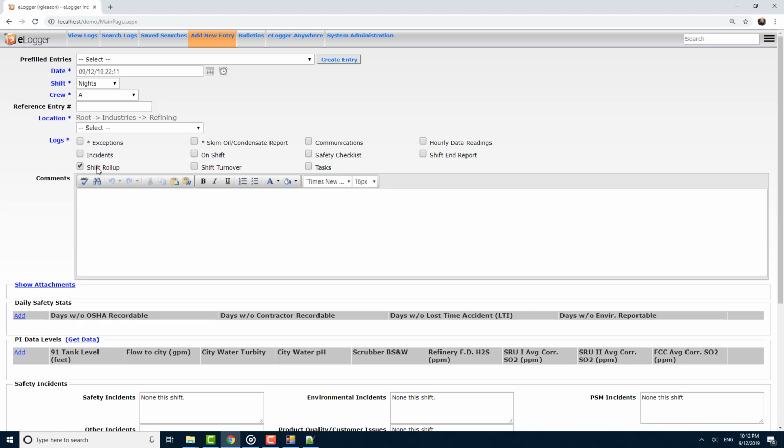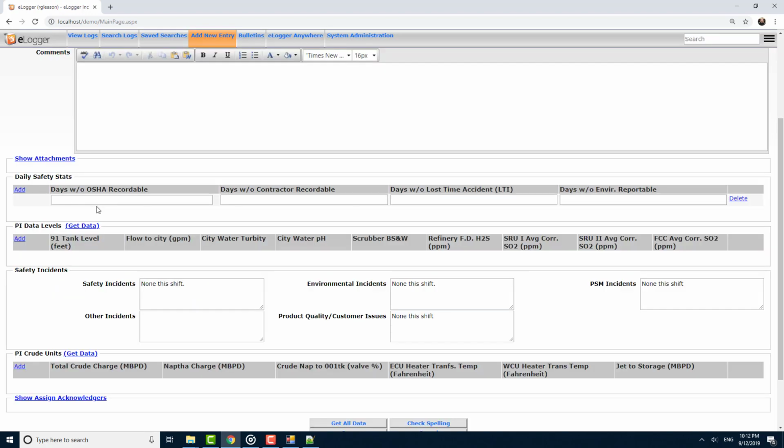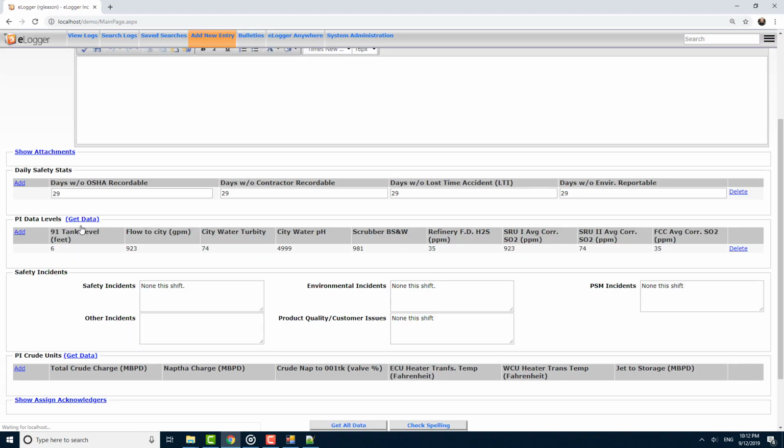Now that they have eLogger, they've created these as templates. First, they enter some data into the multi-row grid. The next set of data they're looking for is actually coming from their data historian, Pi. Instead of going out and looking this information up in Pi and then punching it into eLogger, all I have to do is click on the Get Data link, and it populates this information for them.